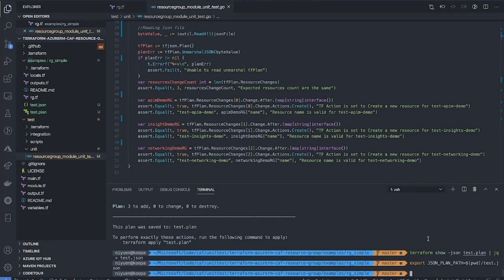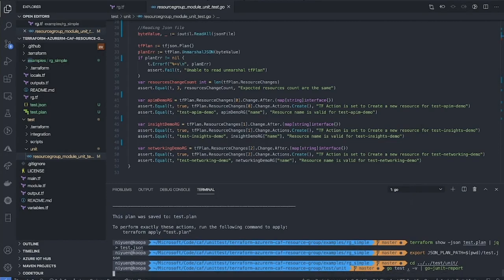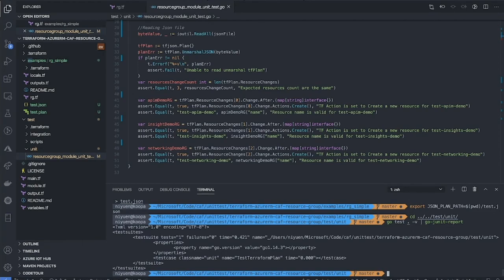I'm simply going to call GoTest, and I'm going to use an additional tool to generate the report using the JUnit format. Let's first go into our test folder. So I'm going to navigate to the unit test folder. I'm using GoTest with the verbose option, and I'm also going to use GoJUnit report to generate a JUnit report format file. I only have 1 unit test. The test is successful. I have 1 test, 0 failures. And I've been testing 4 things, as I mentioned before, so the number of resources, and then the metadata of our 3 resource groups.